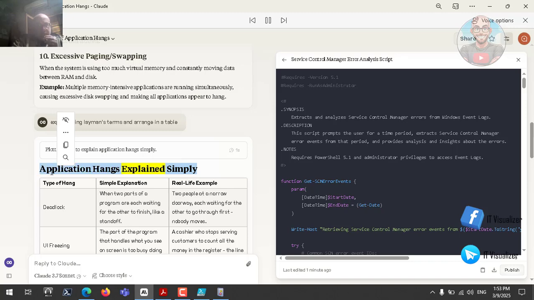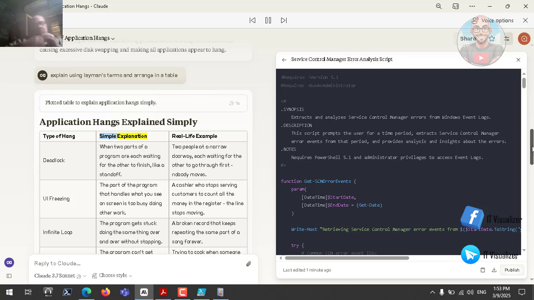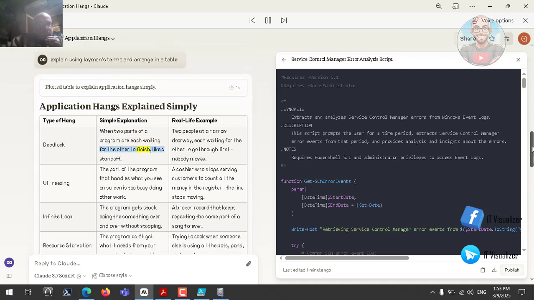Application hangs explained simply. Type of hang, simple explanation, real-life example. Deadlock: when two parts of a program are each waiting for the other to finish, like a standoff. Two people at a narrow doorway, each waiting for the other to go through first. Nobody moves. UI freezing: the part of the program that handles what you see on screen is too busy doing other work. A cashier who stops serving customers to count all the money in the register.